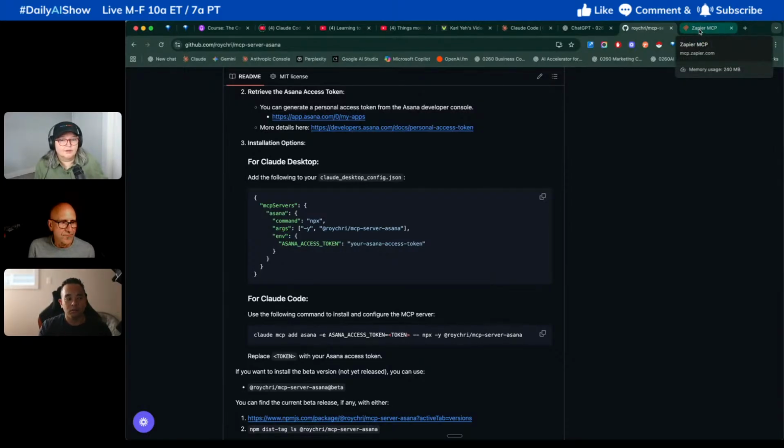Right. And when you're saying copy this and those sorts of things, you're in GitHub looking at an MCP server for Asana, and that just came from a search.